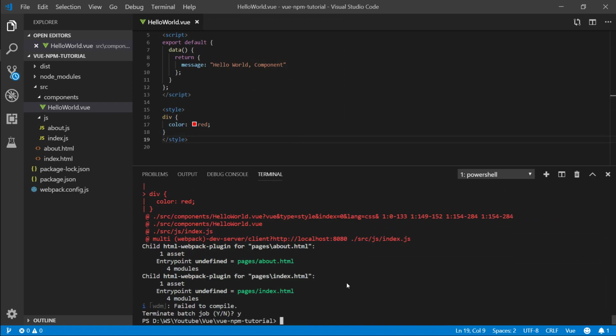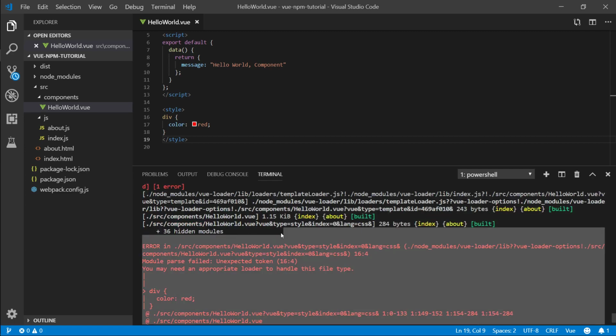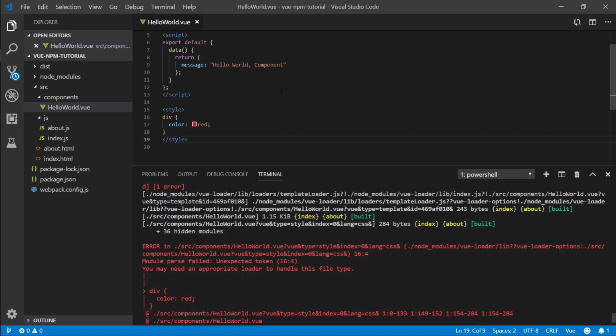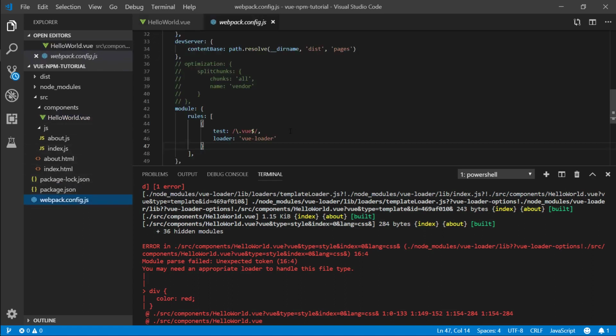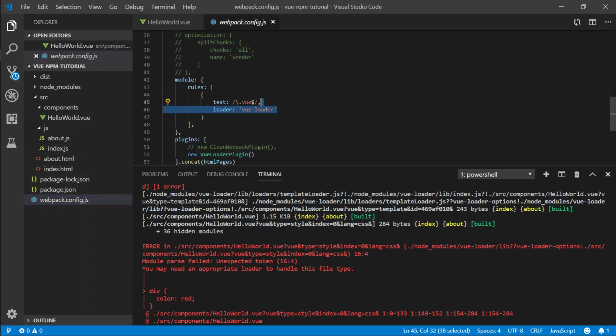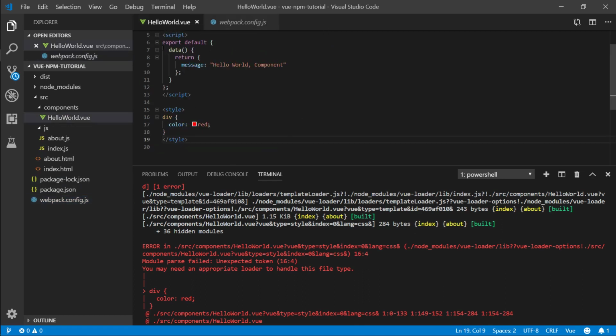So let's stop our server here and quickly go over what is happening. Because we're using Webpack to load these files, we have this vue loader. Essentially Webpack is taking care of taking this Vue component and turning it into JavaScript. And part of this Vue component is now CSS. So Webpack needs some kind of tool to convert these styles into JavaScript.